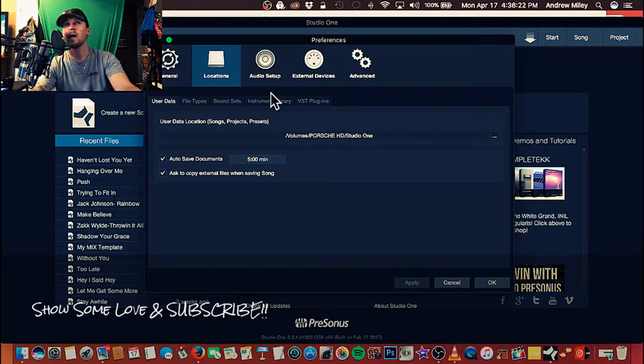Location, you have a few tabs inside of the locations tab. User data. This is where you're going to be storing your songs, your presets, your media for Studio One. And I recommend an external hard drive. You don't want your computer overworking itself when it doesn't have to. And I would keep your audio and your samples and stuff like that on your computer, because that's faster than probably your external hard drive.